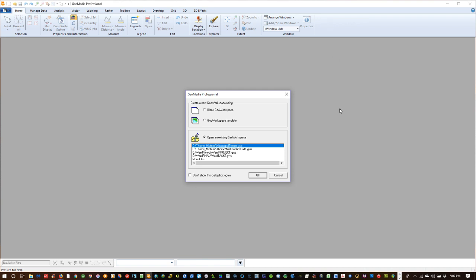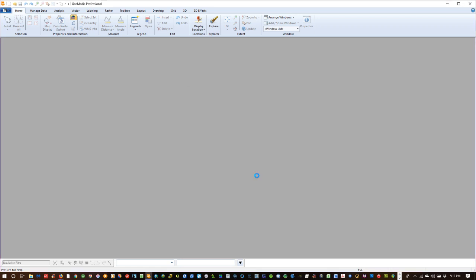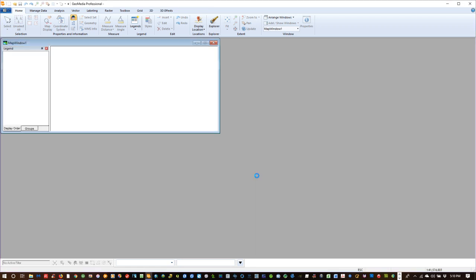This is the first window that you get once GeoMedia is launched, and what we're going to do in virtually all labs is left click on the blank Geo Workspace radio button. So left click there and left click OK. If I say click and do not say left click, that means left click. If you have to right click on anything, I will make sure I express that.